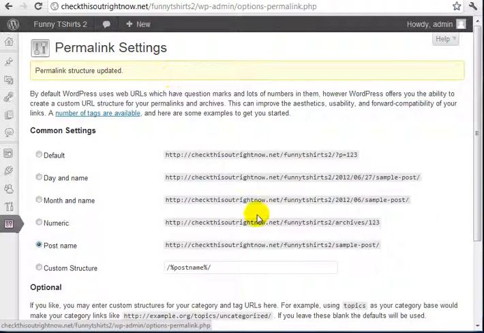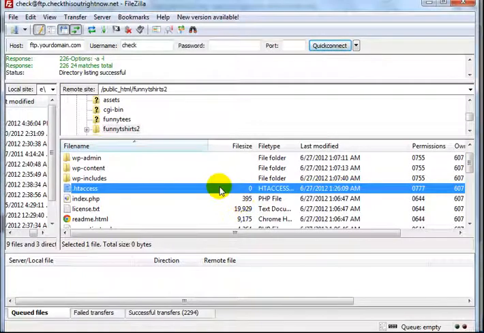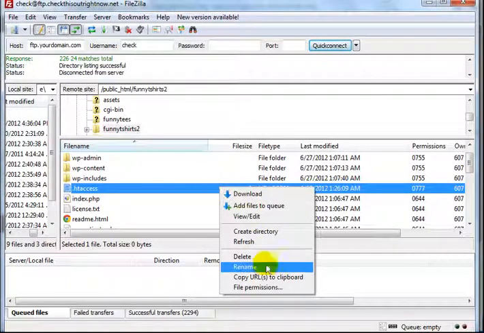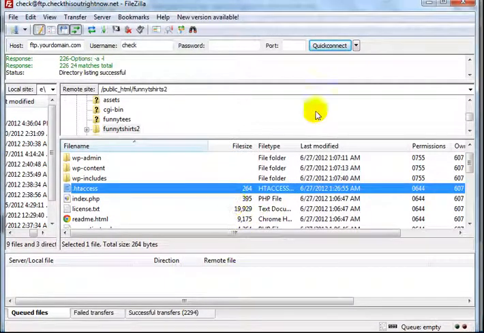Great. Now, before we move on, you need to go back to FileZilla. Right-click on the .htaccess file, click on File Permissions, and replace this with 644. This way you can cover your tracks and secure your site. So don't forget to do that.